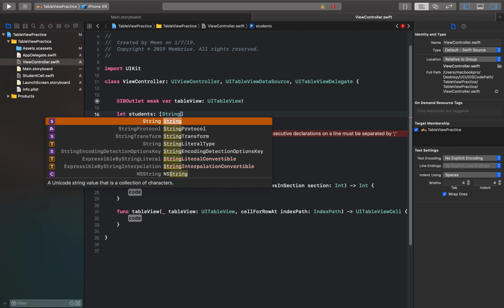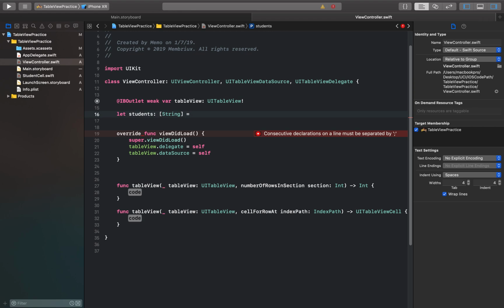It's going to be type string, and we're going to set that equal to an array of names. In this case, it's going to be Memo, Anthony, David, John, Donald. Perfect. That's good enough for now.